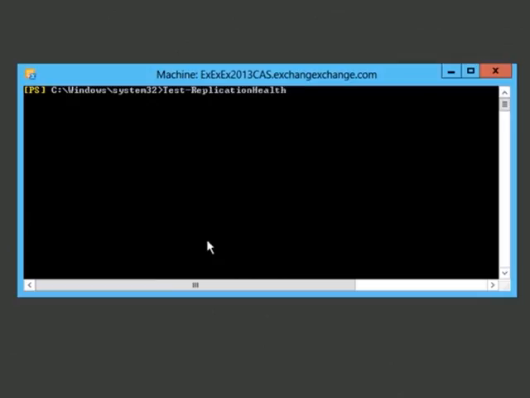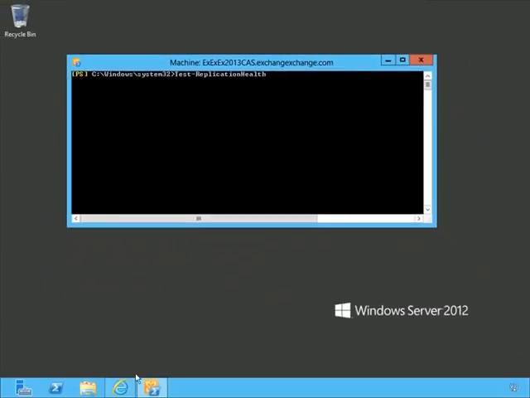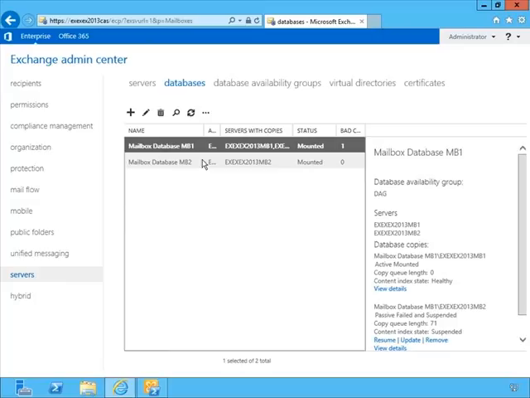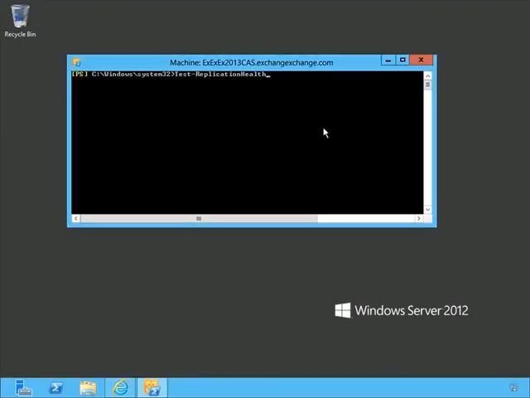Now before we run it, it's good for you to note that we did make some adjustments to our environment. We broke something here. You can see if we go to our Exchange Admin Center and we take a look at the database here, this database is supposed to have a copy over on mailbox 2. You can see that it failed and is suspended. So it's in a state of suspension, and this will allow us to actually see some feedback when we run these commandlets. So if we test the replication health, we hit enter.